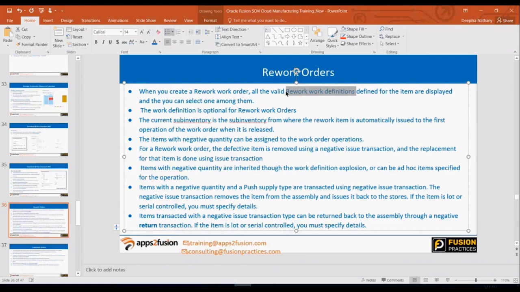So just to read over the points, it says that when you enter a rework order, all the work definition names which have the type as rework would appear in your list. And the work definition name is optional. You don't need to choose a work definition for a repair job. It's like a non-standard work order, so it does not necessarily need a work definition. The subinventory that we choose is the subinventory from where you're going to issue your product, which needs to be reworked upon. And you can also have negative operations.